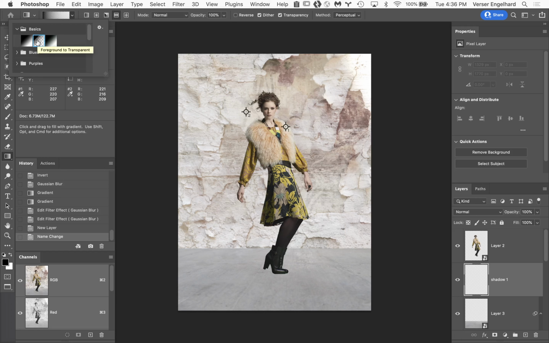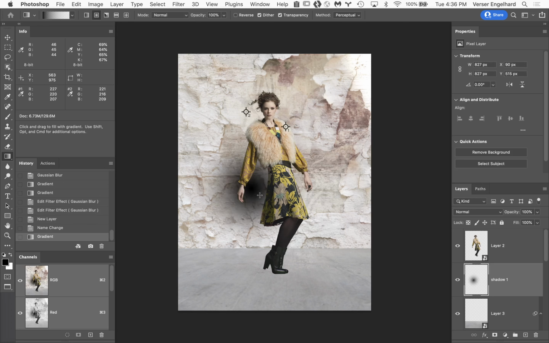Again, we've already gone through this before. I just want to reiterate this again. We are also going to do a circular gradient, not a linear one. So it's the second from the left of the little icons is the circle gradient. And then I'm simply going to come out here into space, click and drag out. I get a circular gradient.